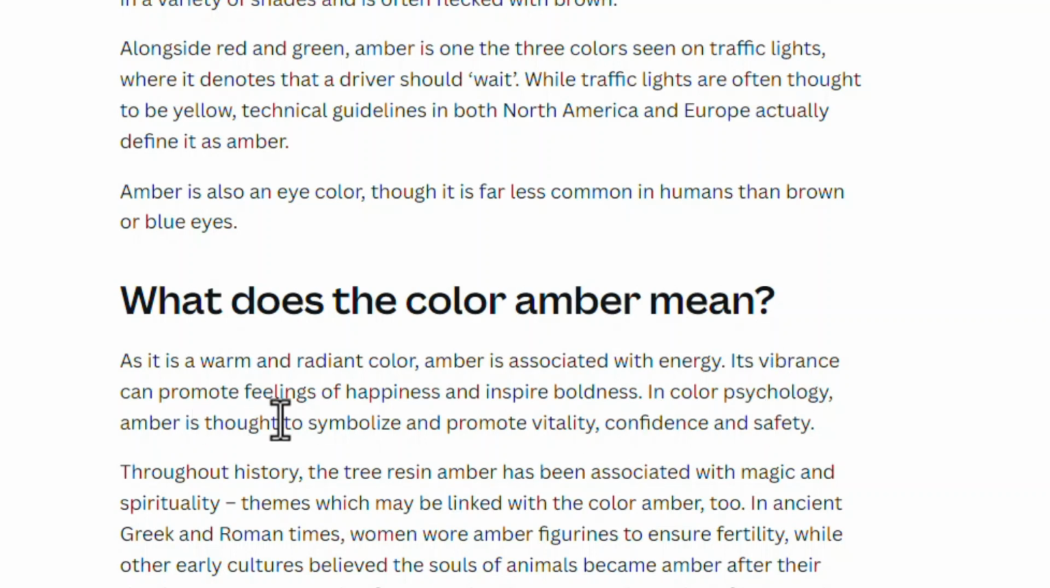It says its vibrance can promote feelings of happiness and inspire boldness. Okay, I'm using something yellow in my design because that's what I want to inspire: boldness and happiness. So in color psychology, amber is thought to symbolize and promote vitality, confidence, and safety. So when you are using this, people may not actually know the meaning of color, but subconsciously over the years, that is the feeling they get.